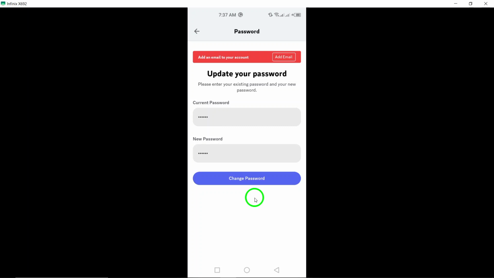And there you have it. It's as simple as that. Regularly updating your password can help protect your account from unauthorized access.